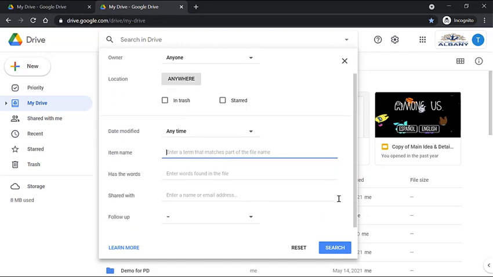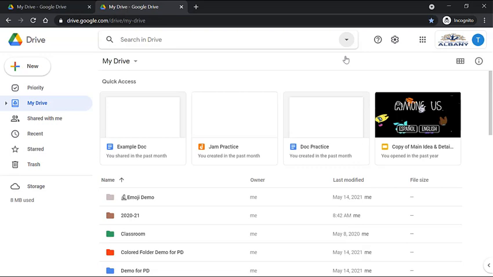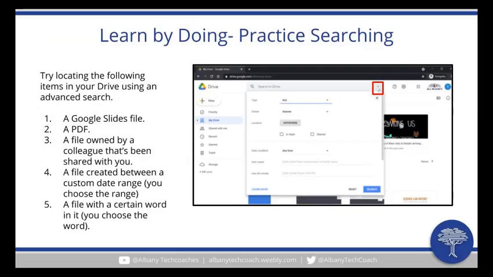It is a very powerful search inside of your drive, and it's often underutilized, and it can be very helpful in finding documents and folders. Let's take a moment to practice. At this point, you may wish to pause the video and try locating the following items in your drive using an advanced search.